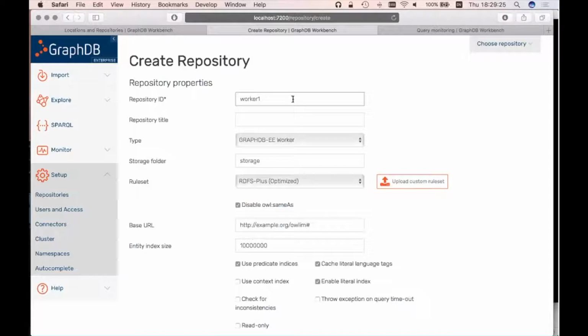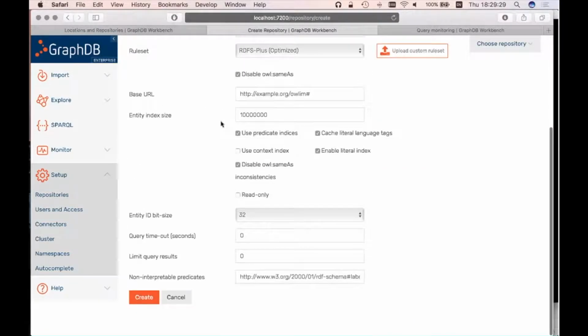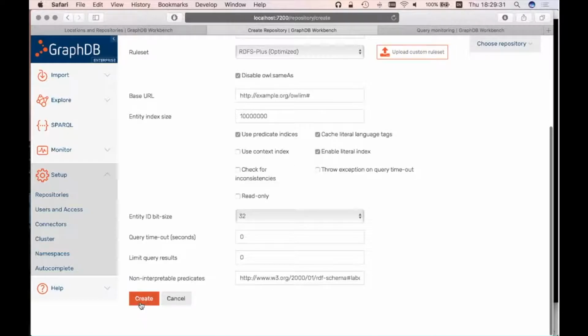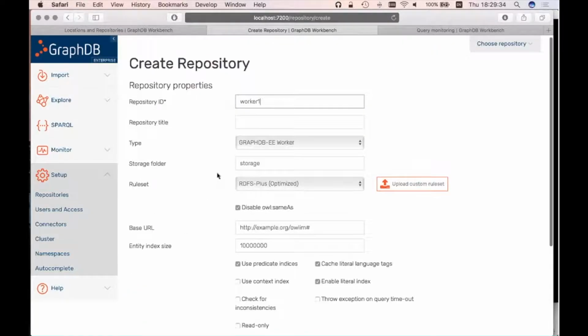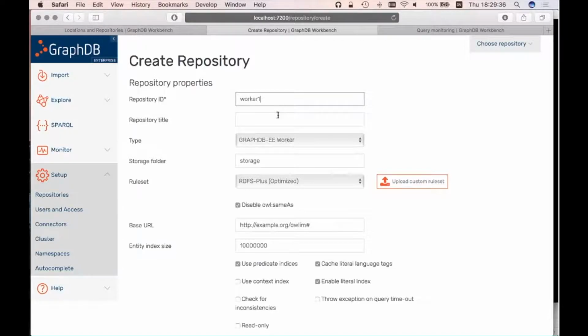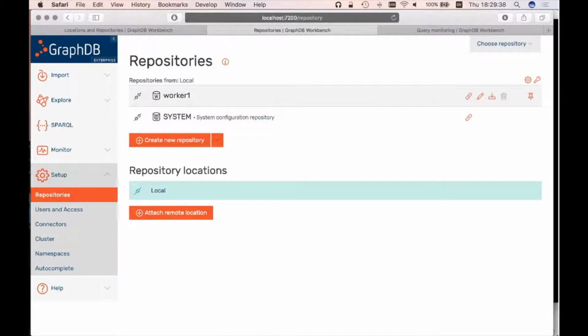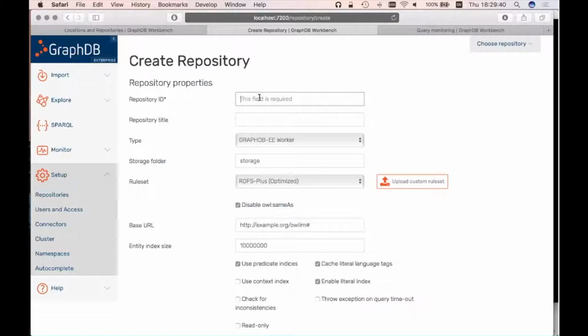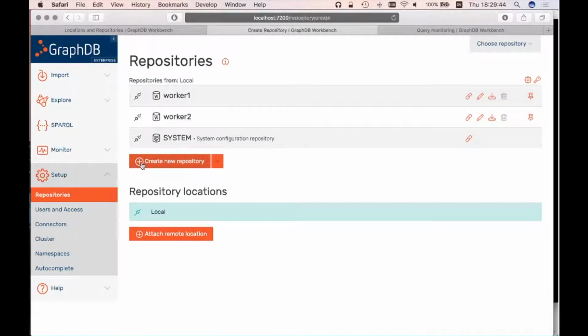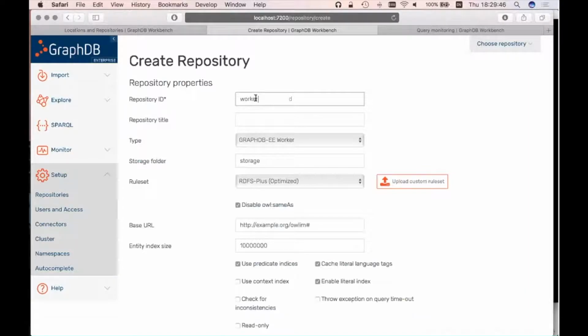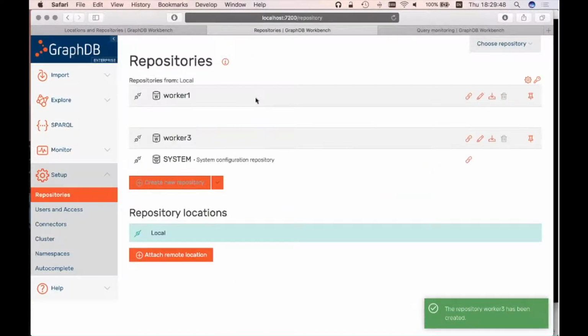So I'm going to create my worker repositories now. As I mentioned earlier, you can either click the create button, or you can press enter, and it's much easier to press enter. So there's one worker repository, and second, and finally the third worker repository.